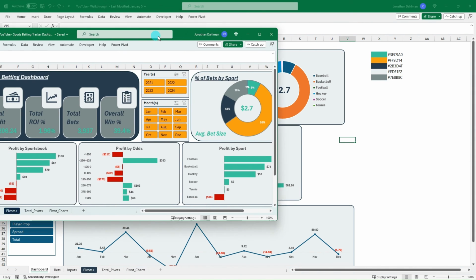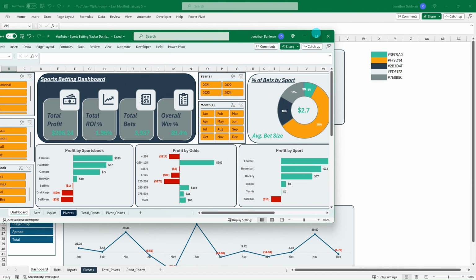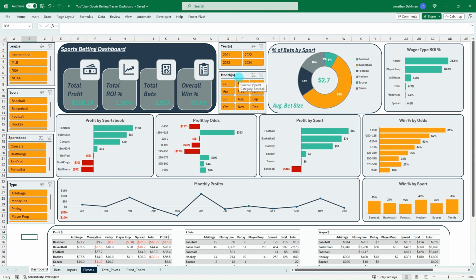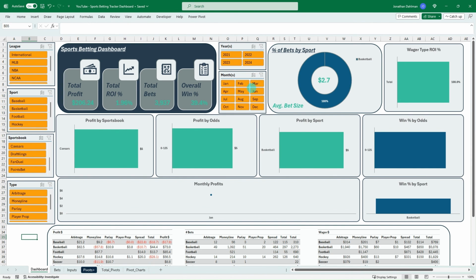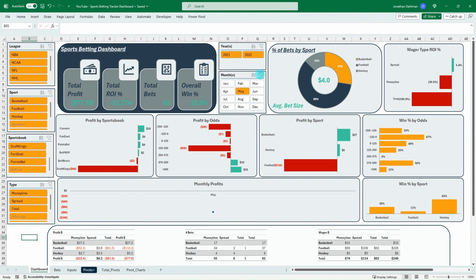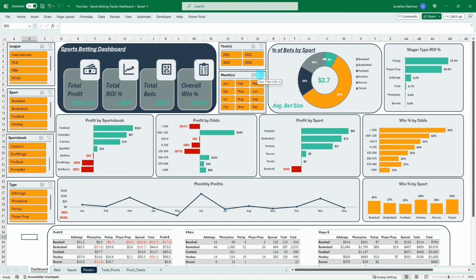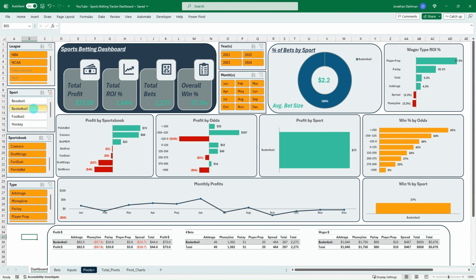So I'm going to pull back over the finished product. I did a little bit more formatting on this, but really the mechanisms and everything is all there for you to be able to create whatever dashboard makes sense for you, whatever metrics you want to be able to track and analyze. So I hope you found this helpful.